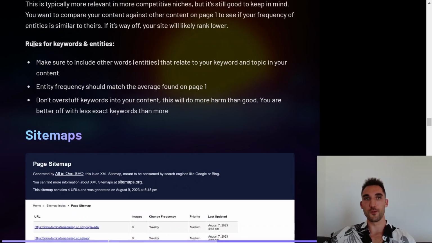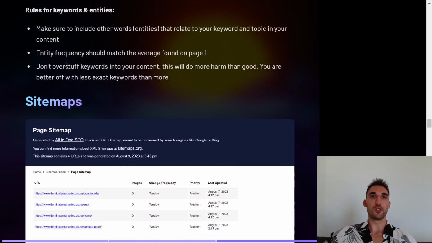A couple of rules for keywords and entities. Make sure to include the other words, the entities that relate to your keyword and your topic, in your content as well. Entity frequency should match the average that's found on page one. Don't overstuff keywords in your content. This will do you more harm than good. You're better off having fewer exact keywords than more. So keep that in mind.